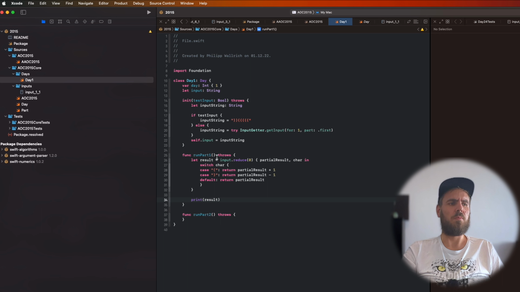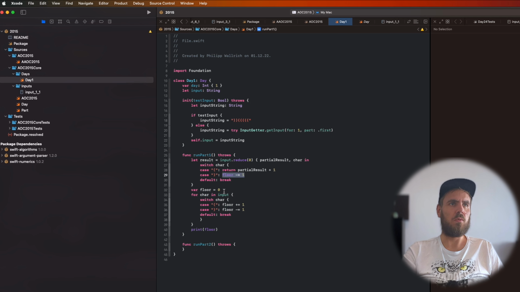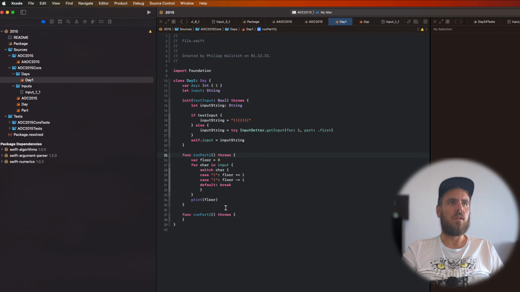and what you prefer. Some people prefer loops, some people prefer higher order functions. Let's just stick with a loop. So we got the loop here.